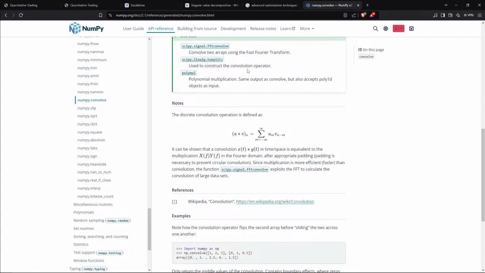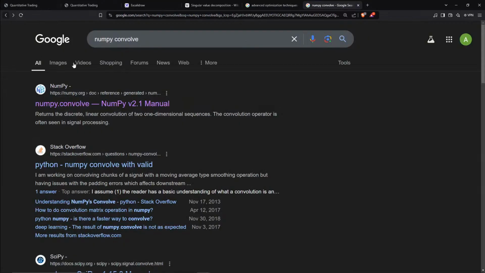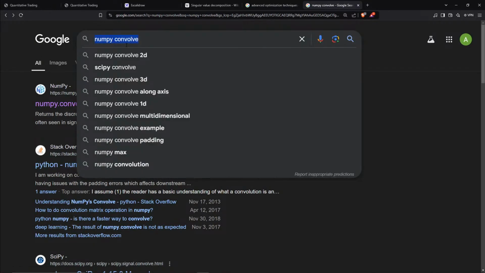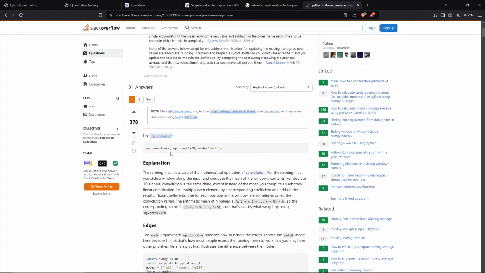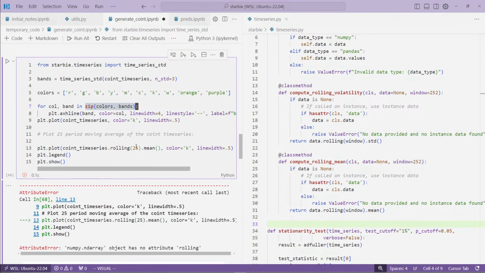Wait, why is this used for the moving average? NumPy moving average. X NumPy ones n by n. So we want to convolve. Oh, yeah, that makes sense. Yep. So we can do this.